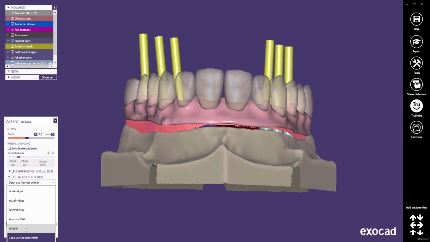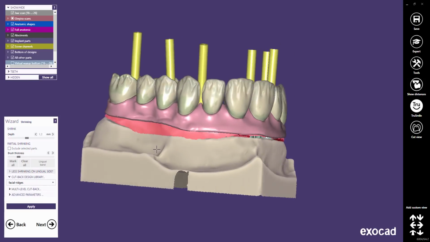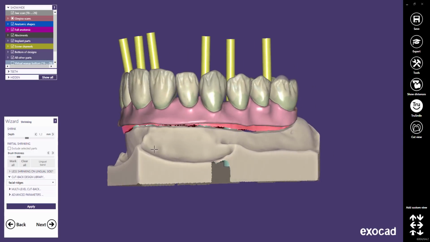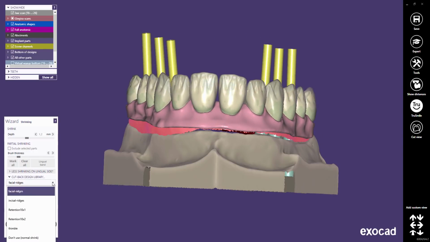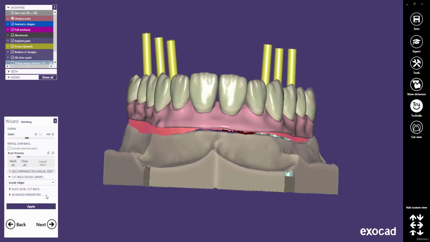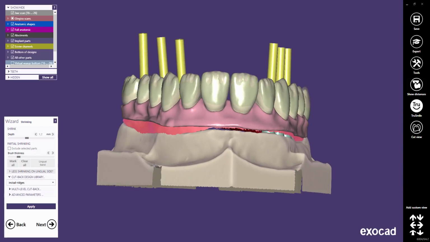Let's start with facial ridges. These will reduce the tooth with ridges on the facial side where the incisal edge remains untouched. The incisal ridges affect the facial and incisal side.